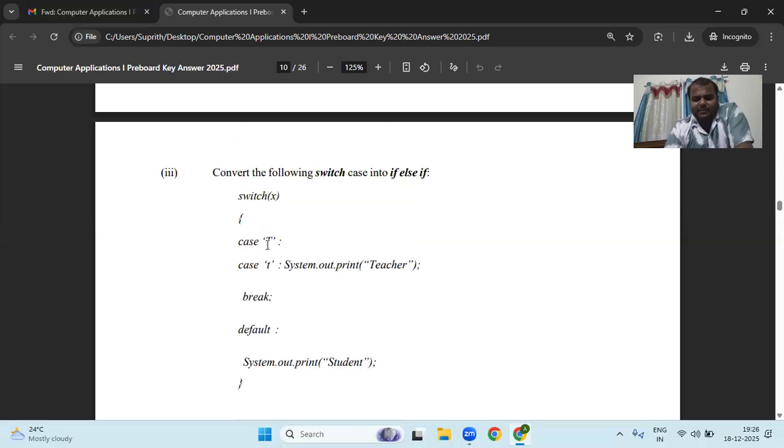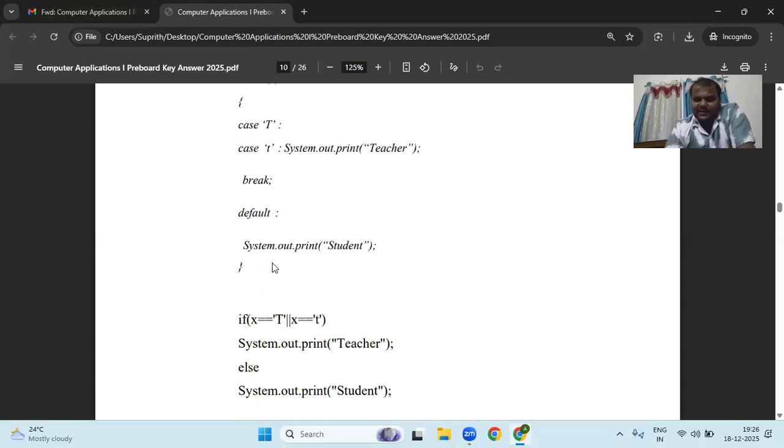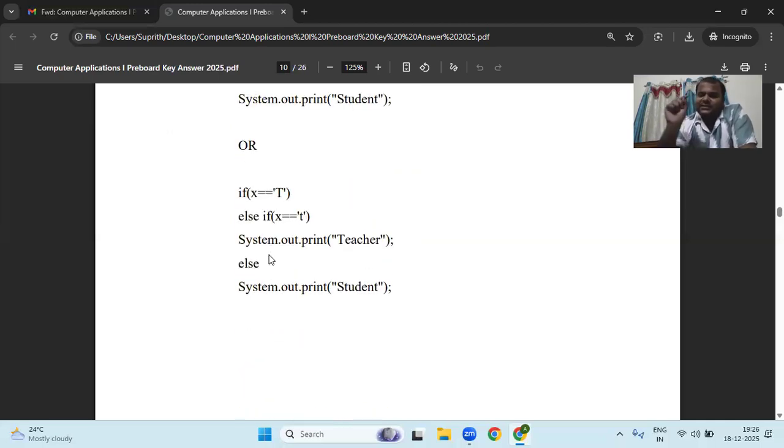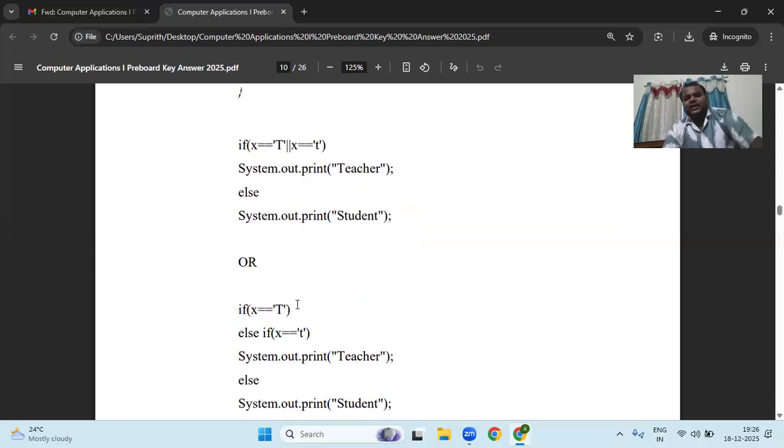If the input you're passing is switch x, right? If x is equal to capital T or small t, then teacher, else student. Or else you can write if x is equal to T, System.out.println teacher. Else if x is equal to small t, System.out.println teacher. I missed another statement here, you can write it: if x is equal to T, output statement System.out.println teacher. Then again else if x is equal to small t, teacher, else student. Both are the same. This is also okay or this is also okay.